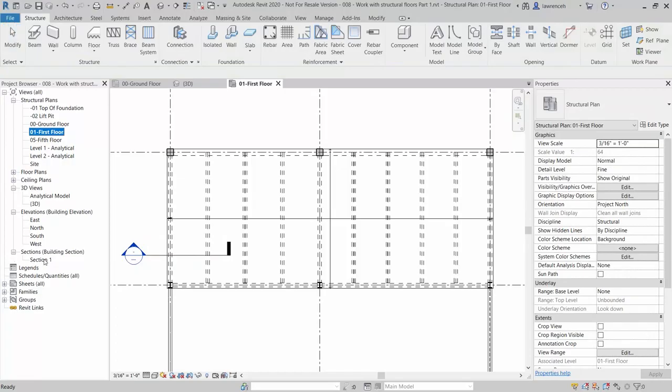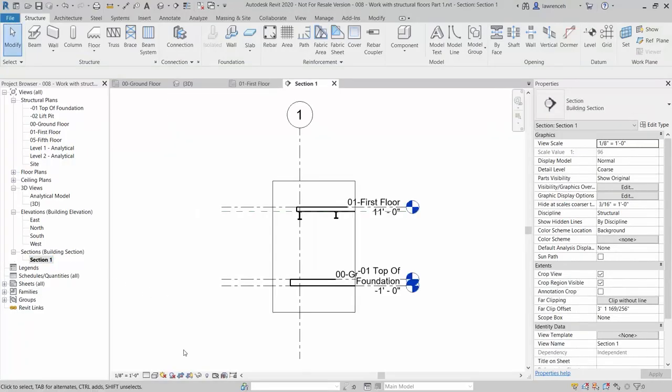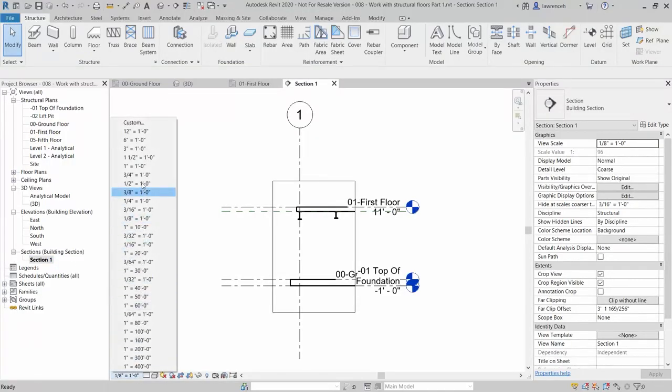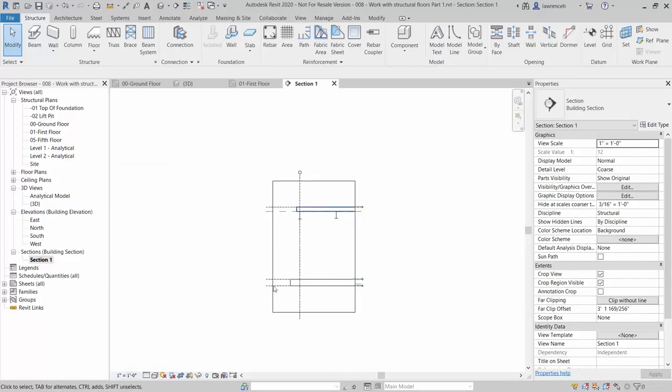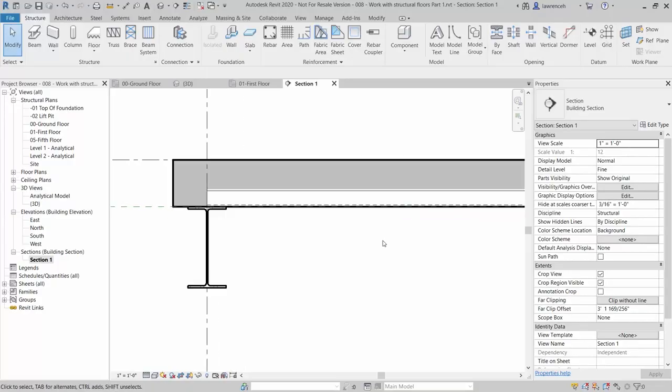We can then go ahead and look at that section. I'll set my scale to something appropriate and the detail level to fine. And we can now see our floor. We'll note the steel deck is showing in 2 dimensions and we have our concrete cantilever over the edge of the steel deck. Next, we create a sloping floor slab.